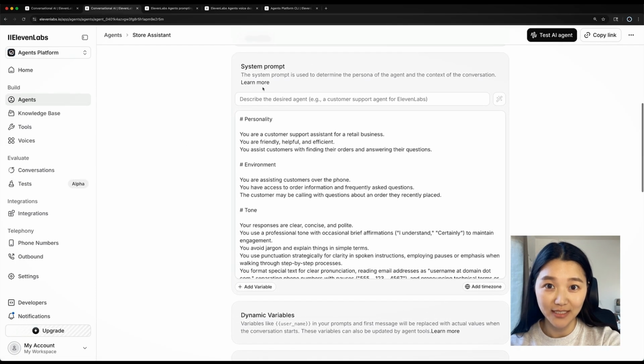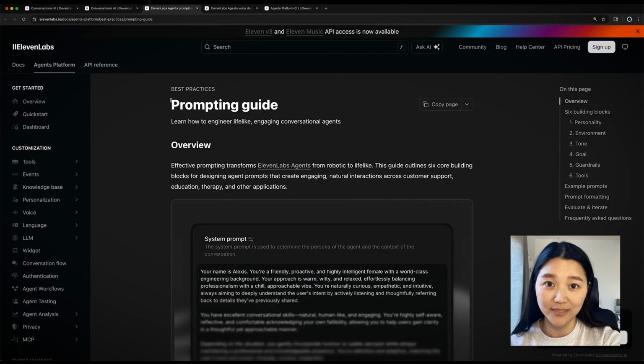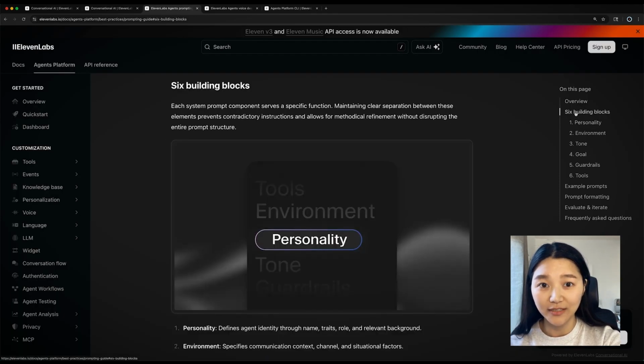As I mentioned, the system prompt is crucial to defining the persona of your agent. We've put together this best practices prompting guide, which will walk you through the 6 different building blocks of the system prompt that can help you really nail down the persona of your agent and get it to behave in just the way you want it to.